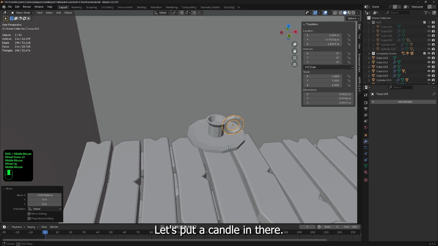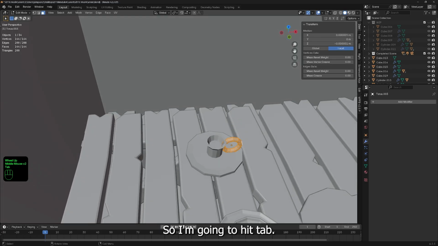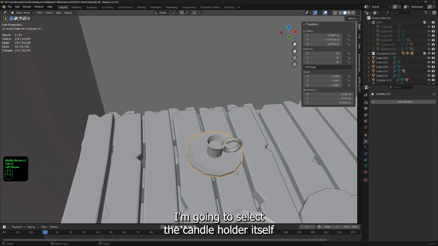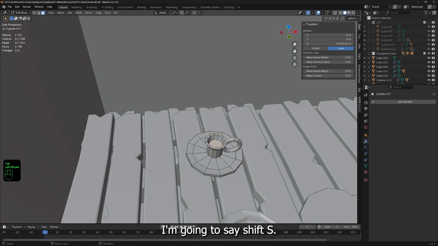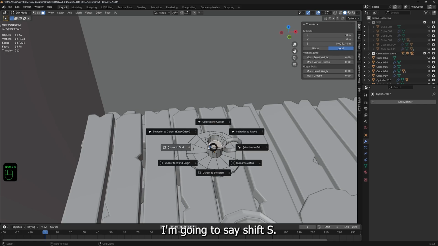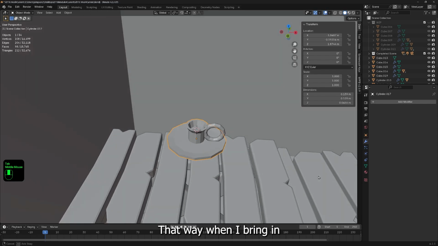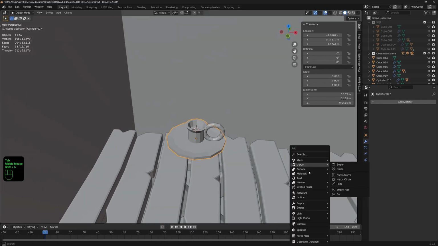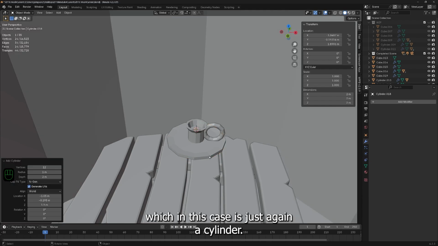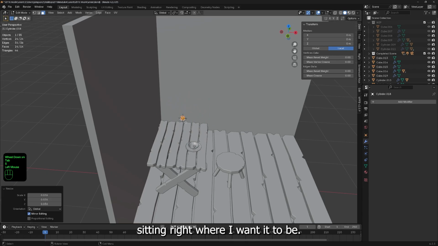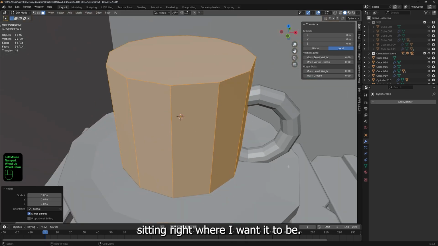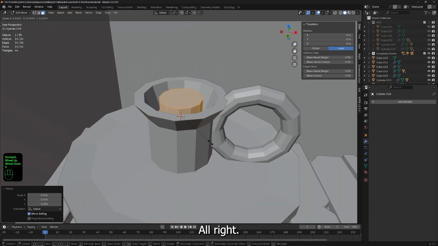Let's put a candle in there. So I'm going to hit Tab. I'm going to select the candle holder itself. I'm going to hit Tab to go into edit mode. I'm going to select that polygon. I'm going to say Shift S, and we will say cursor to selected. That way, when I bring in my candle, which in this case is just, again, a cylinder, it's going to be sitting right where I want it to be, and that will be nice.